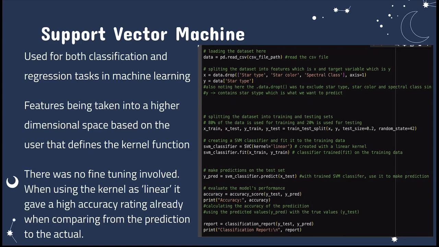To go into our next algorithm, we have support vector machine, and we thought this was pretty interesting because it's used for both classification and regression tasks in machine learning. And the primary feature that was more interesting is that it could be taken into a higher dimensional space based off the user-defined kernel function, and this relates to the features that are presented.